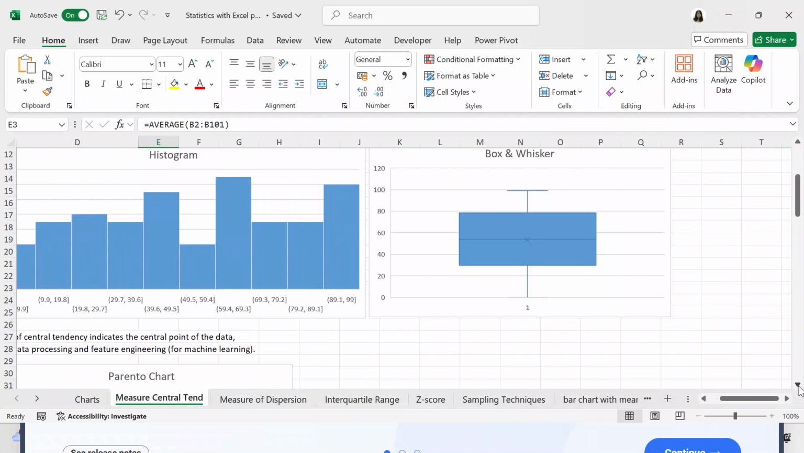And then Q1 is going to be 25, Q2 is going to be your median, I believe, and Q3 is going to be 80. And then you've got your box, which is really between 30 and 80, so that is a value of 50. And then you've got your whiskers, which is between 0 and 100. So that's your box and whisker plot.